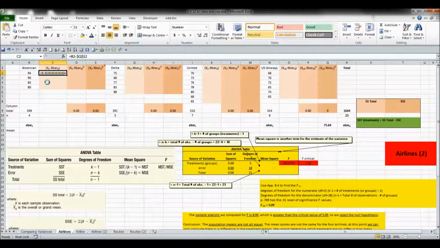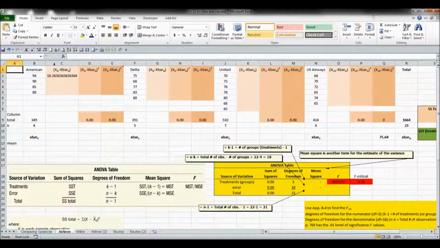We want to make it a fixed reference so that we can copy it without it changing that cell reference there. Now, you'll notice here on the top, on the subject, in each column heading, I have x sub a minus x bar sub g. The x bar sub g is the grand mean. The x sub a is just referring to American. Here we have x sub d for Delta, x sub u for United, and x sub us for US Airways.